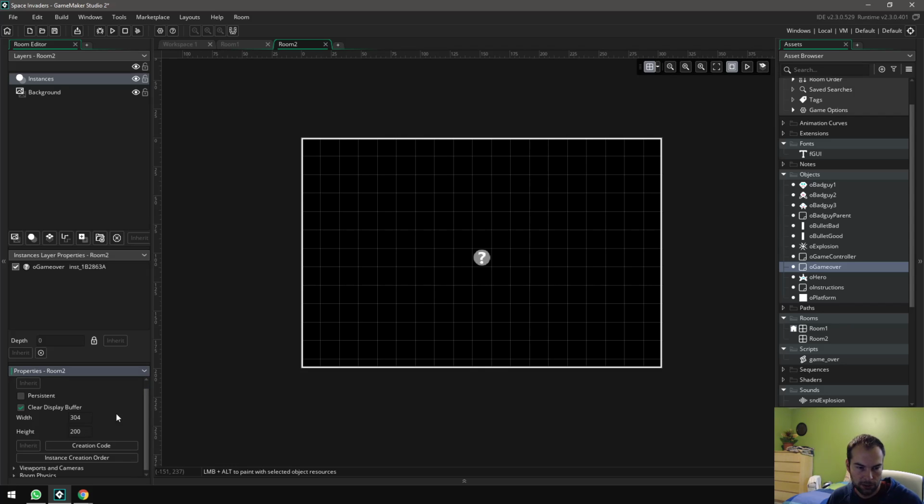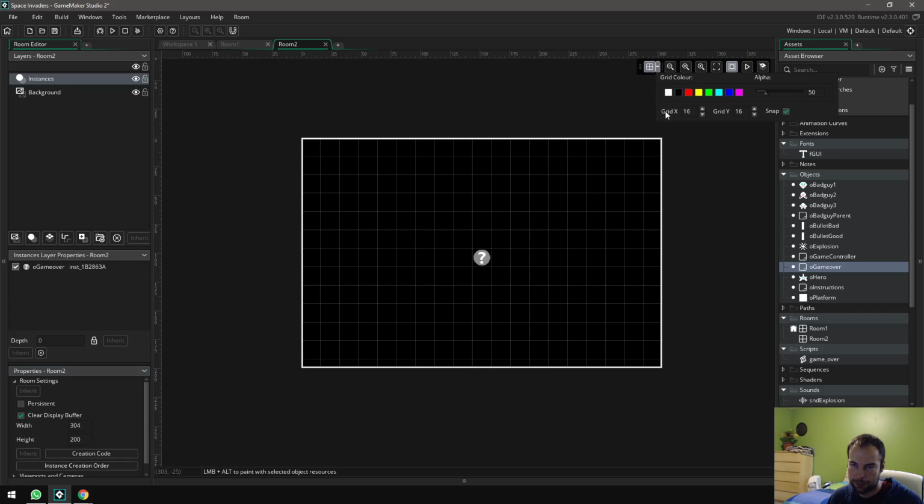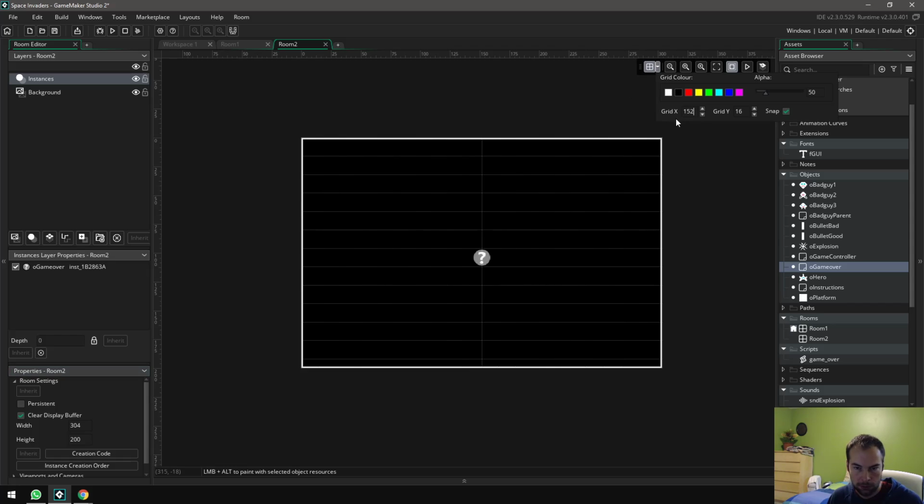Here's how you do it. You look at the width of the room. The width of the room is 304. So if I change my grid to be 152, there you go. That's the middle of the room. So I need to actually grab this guy, and I should move him. Yeah, there we go. Now he's in the middle of the room properly.